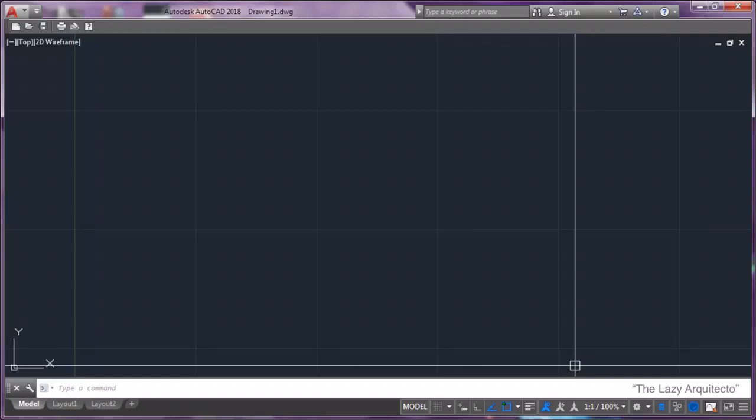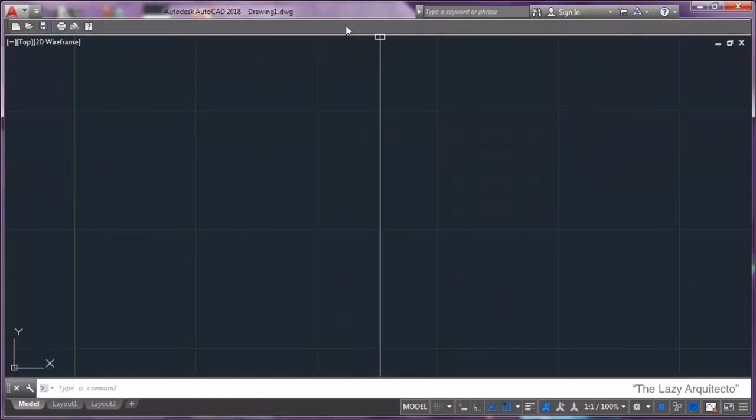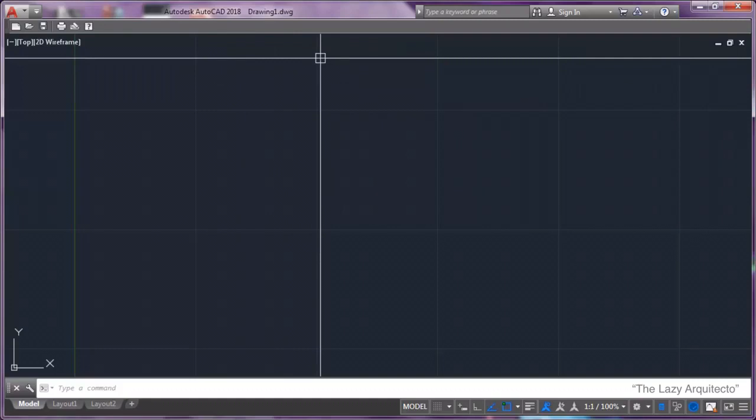In this video, you will learn how to fix a missing ribbon or toolbar. I'll show you 3 alternatives to fix this error in Autocad.